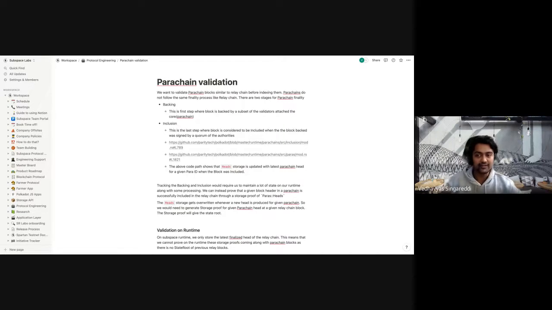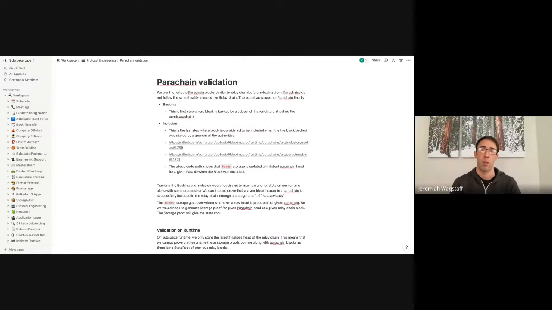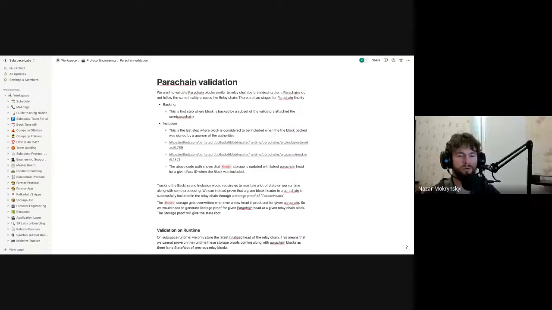The MMR is tracked in the state, but anyone can generate that MMR by just looking at the blocks. Well, the MMR is the proof. Just to be clear on terminology here, there's a root, and then there's these storage proofs back to the MMR. So the root is tracked in the state of the relay chain? Not the root, all of the peaks.